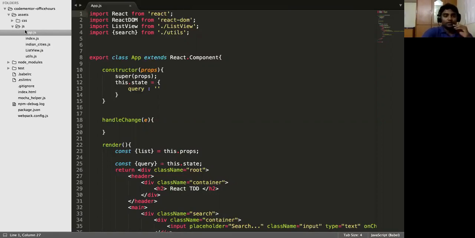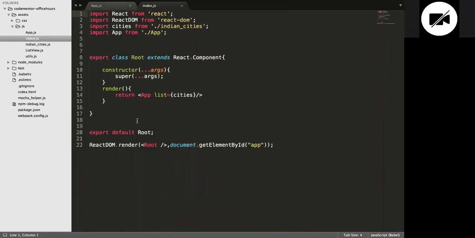Anyway, so this is our JS folder. We have all our application related assets over here. We have an app.js file. We have an index file, which is just a simple root component, which stores our main component, which is the app.